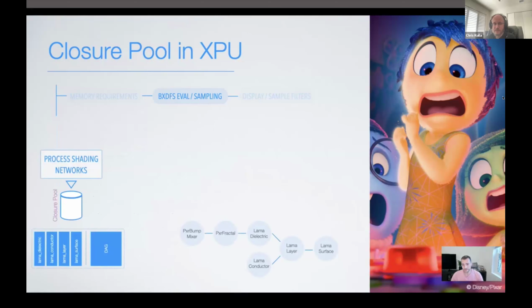And finally, after describing what we saw in the closure pool and how we overcame the persistency issue, let me finally illustrate how our materials are evaluated and sampled and how displays and sample filters work. So first of all, we start executing our shading networks in the case of material sampling and evaluation, and store the corresponding closure and DAG for each shading point.